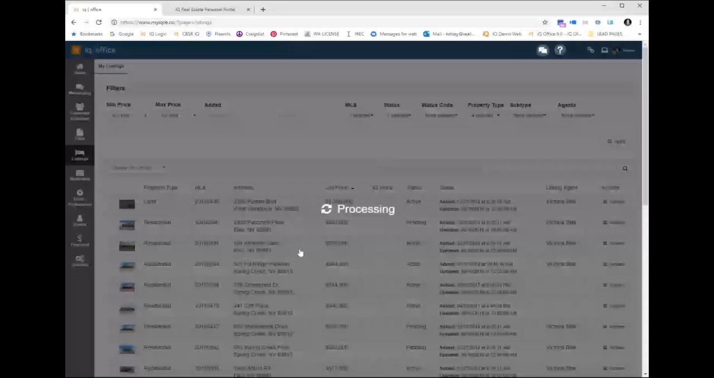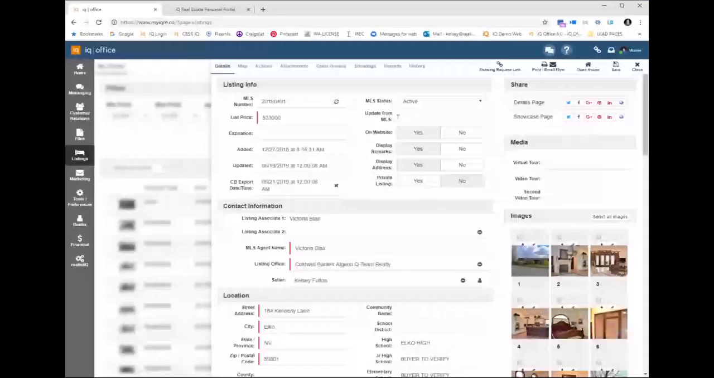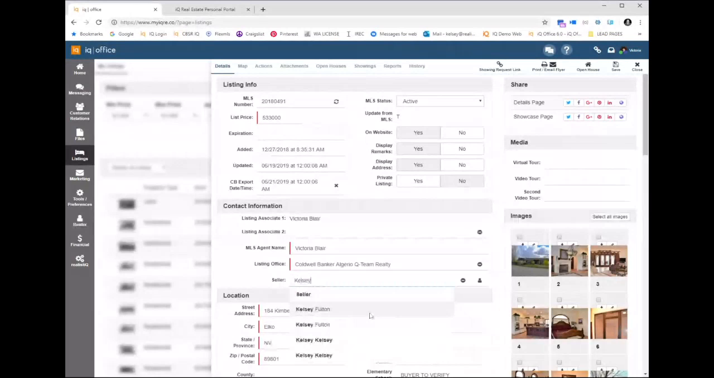So if I go into this Kimberly Lane listing, I can actually see underneath the contact information, there's a slot here for seller as well. So if you've added the seller on the customer contact dashboard, it will show them here. If you haven't, you can actually just start typing their name here and you can attach them right from within the listing. Once you do that, don't forget to click save, because if you don't click save, then it's not going to actually attach that seller through when you go to the next page.